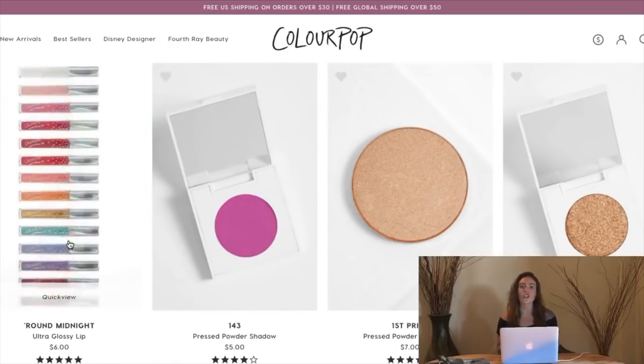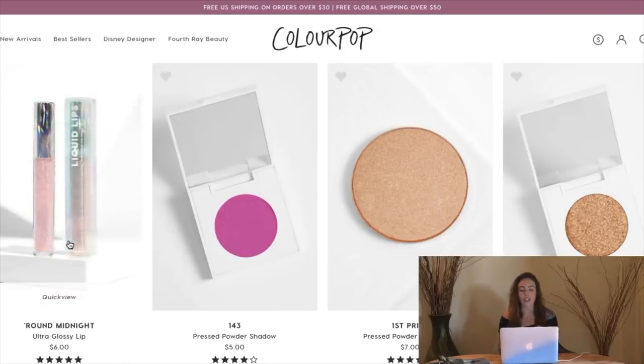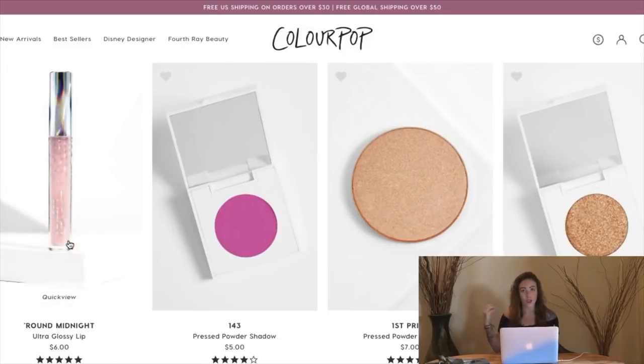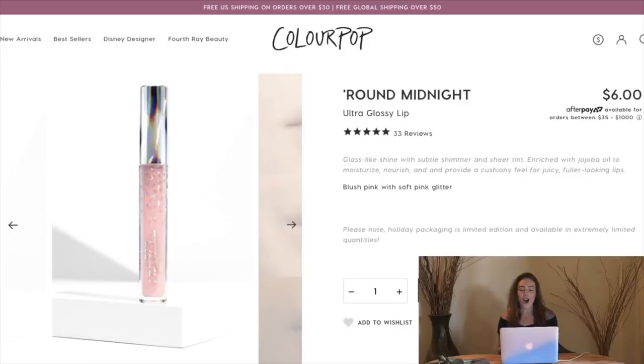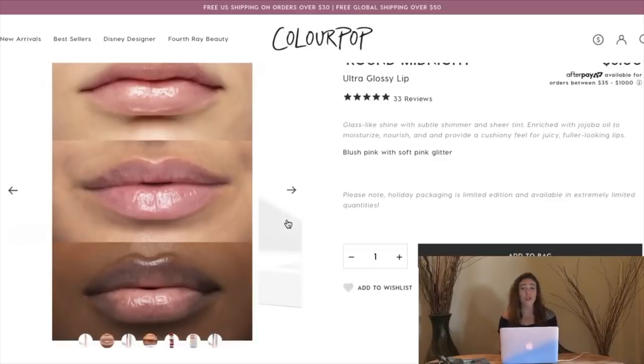And I just want to jump onto one of the products really quickly so we can talk a little bit about setting up your products and your product descriptions. So when we click on Round Midnight, we see that it is an ultra glossy lip gloss. Below that, we see something that's really important: they have their reviews, and they have 5 stars on this specific lip gloss. It's the first thing they see. They have these beautiful images and they've done a really good job with this.